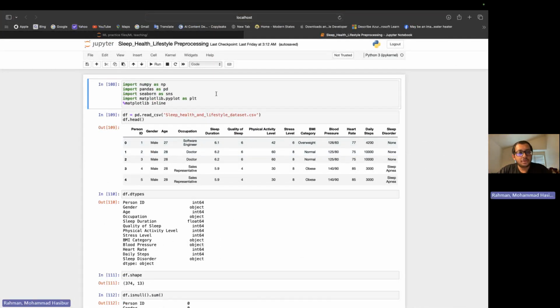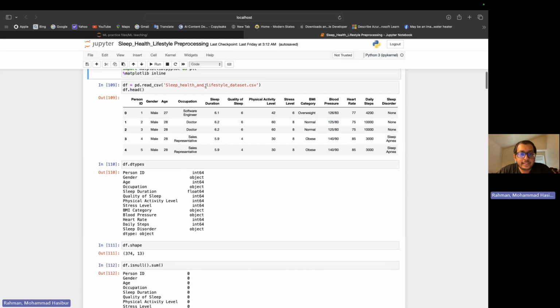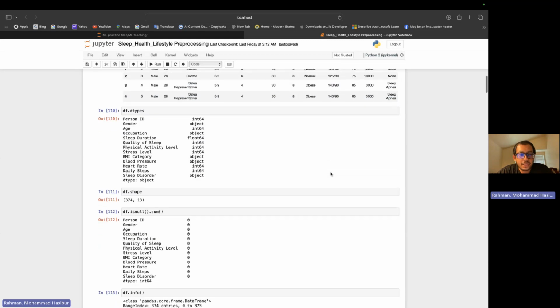Here's the notebook. I have imported some of the libraries: NumPy, Pandas, Seaborn, Matplotlib, and this is the dataset that I'm going to work on. I have given df.head to see what columns I have for the dataset. We have person ID, gender, age, occupation, sleep duration, etc.